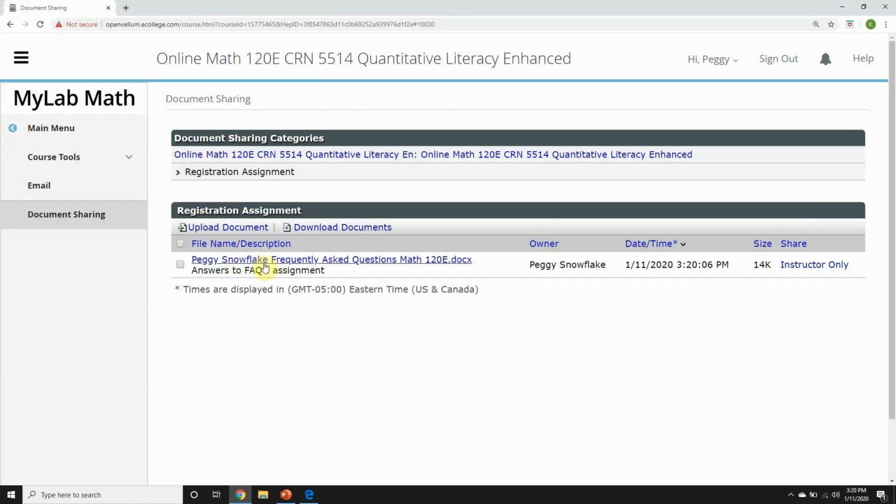And there it is. You should be able to see your file there. If you click on it, you can download it, and you'll see your name and the date and time at which you uploaded it. So that is that.